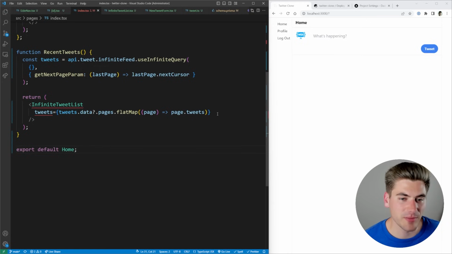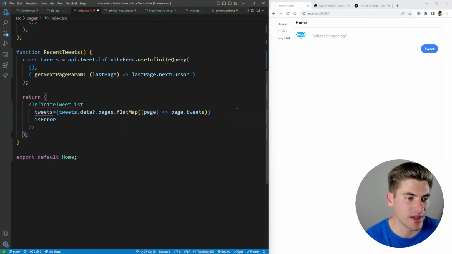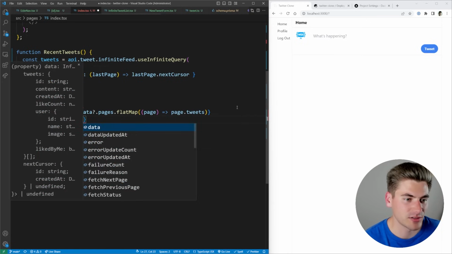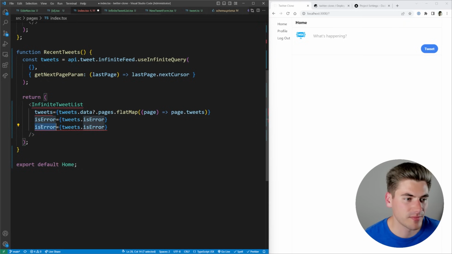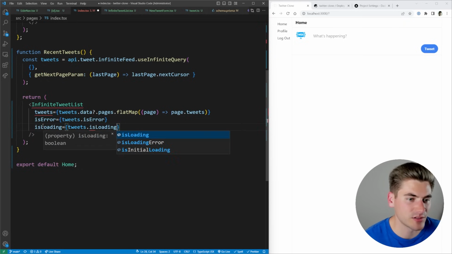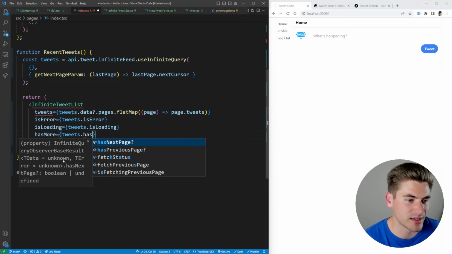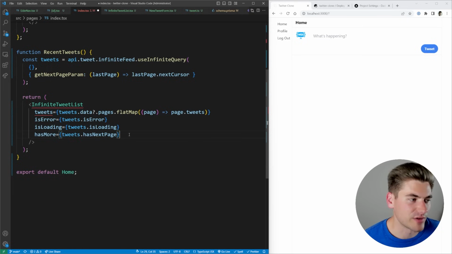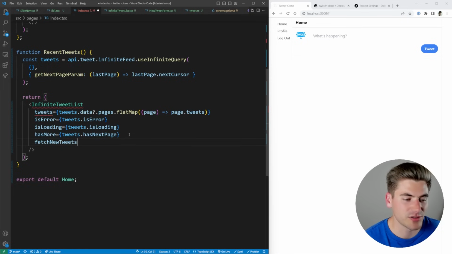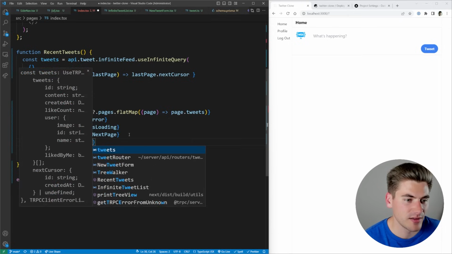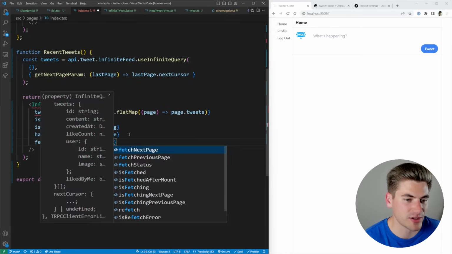Now, some other things I want to pass along here is if we have an error, I want to make sure that gets passed along. So that's just is error right here. Same thing for loading. I want to be able to display a loading state. So we'll pass that along. Has more state. To make sure that if we have more, I want to be able to load that data. So if our tweet dot has next page, that means that we have more information to load. And then for this, we can fetch some new tweets. That's going to be the function we call to get new data. And that just comes from tweets dot fetch next page.